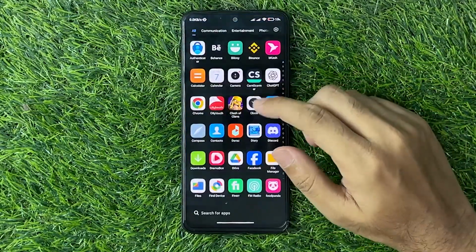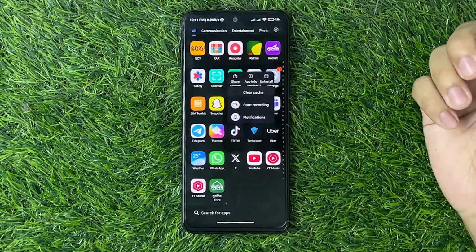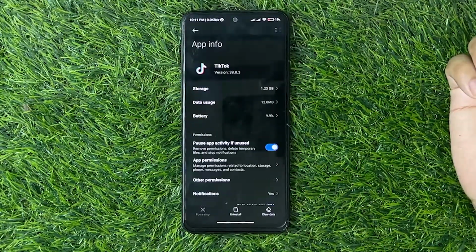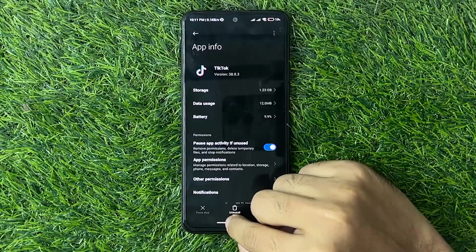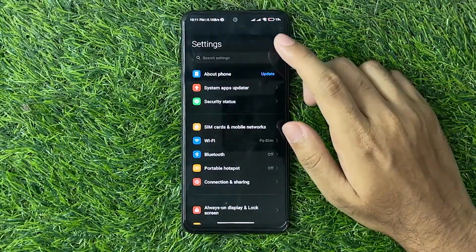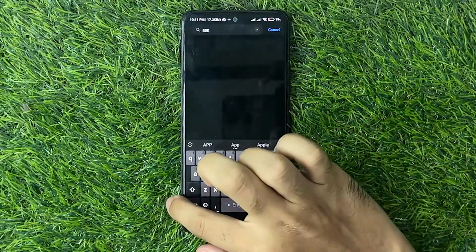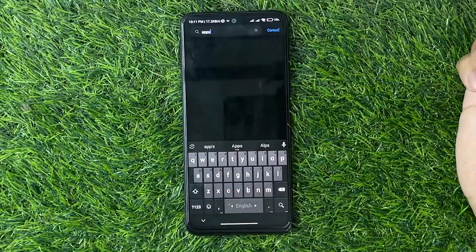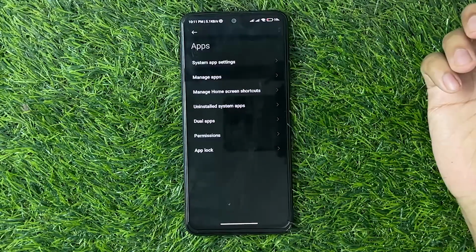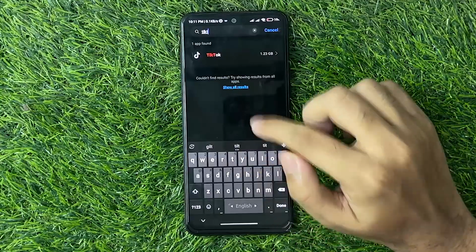Alright, so let me just go to TikTok and simply long press on the TikTok application, and you will probably find the app info like that. Alright, but if you don't find the app info like this, then you can simply go to the settings, and from here you can search for the apps like that. You can simply search for the apps and you will get the apps option, and then from here you can simply go with the manage apps option and then search for TikTok.